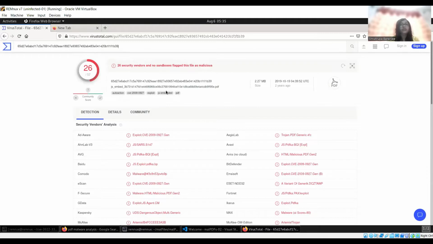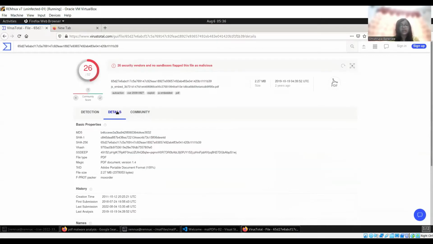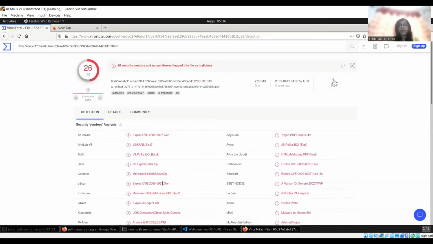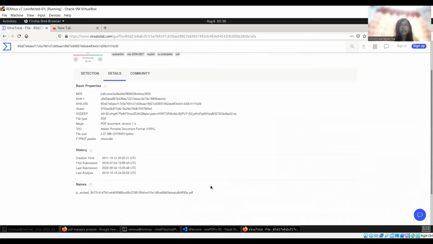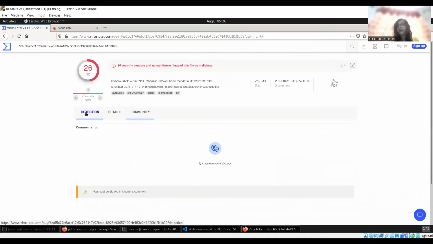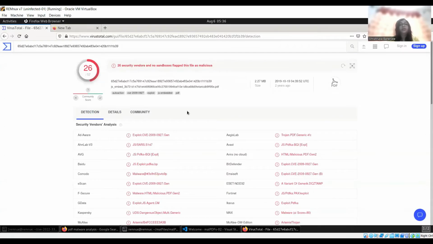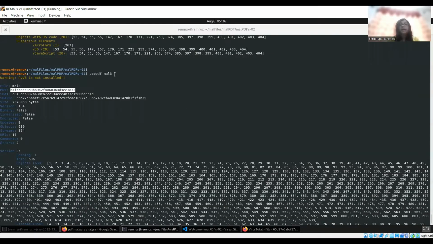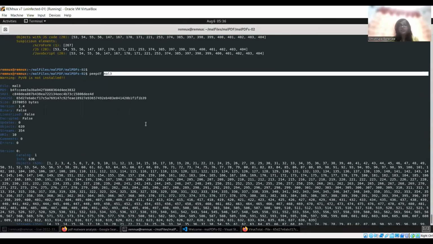So you can also see that it has a JavaScript embedded file. It is defining some CVE and old CVE over there. You can see some of the names that have been defined by different scanners that are detecting it as malicious. Different details that we can see from here. Community, you may check if there are any comments. So yes, we are going to check the mal3 file, malicious file number 3.